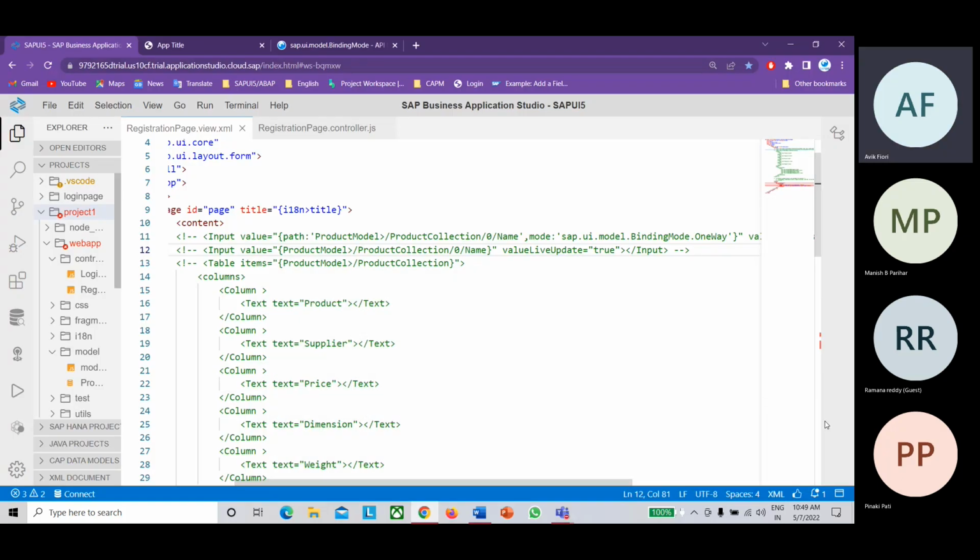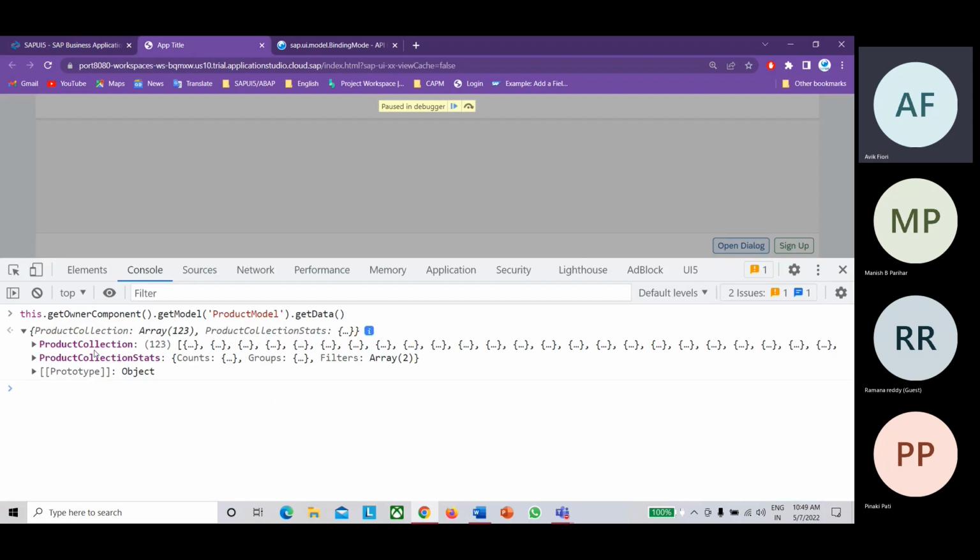Okay, so now in this input field, we have provided the path like product model, which is fine, because we need to provide the model name. After that, the greater than sign, and after that a slash. Why are we providing the slash? Because we want to go inside this object. Then only can we access the product collection, right?